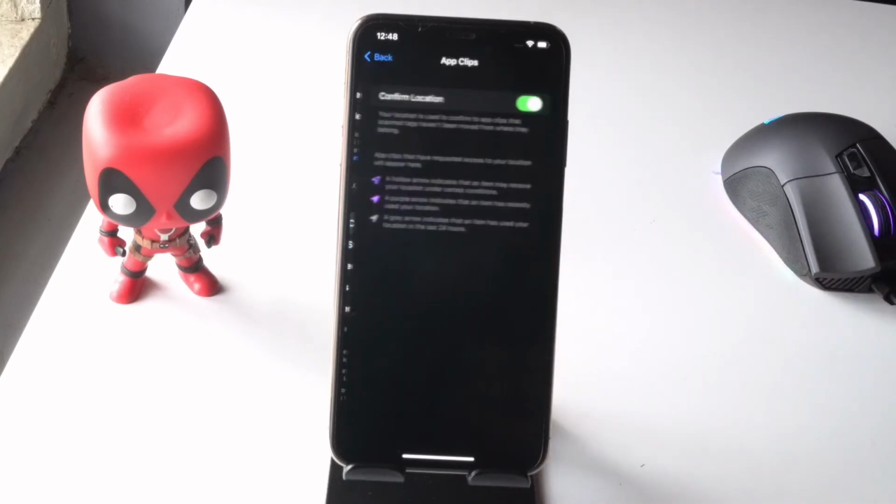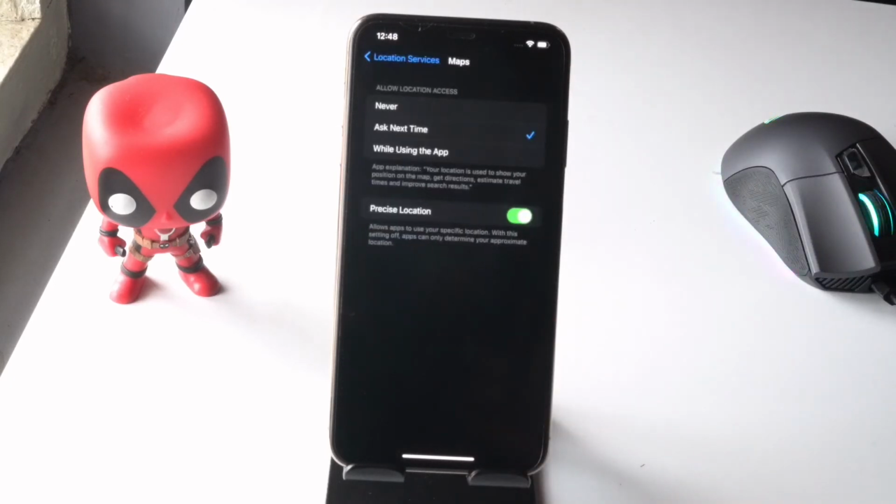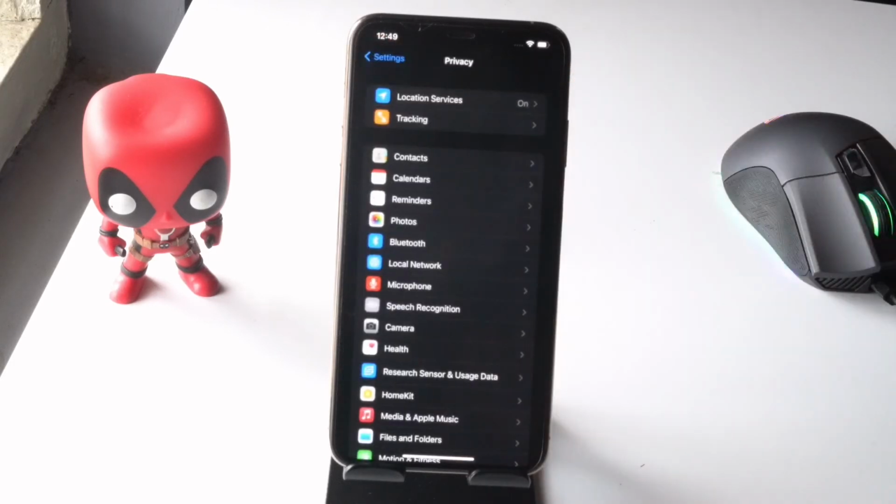Here, as you can see, for App Clips I have given Ask, and even for Maps I have given only when asked or while using the app. You can also set unwanted apps to Never, so they will not keep asking any kind of questions, will not be running in the background, and will not drain your battery.